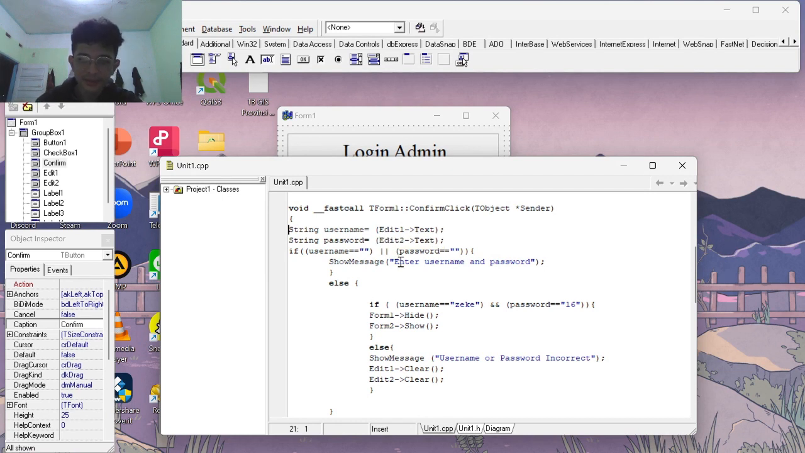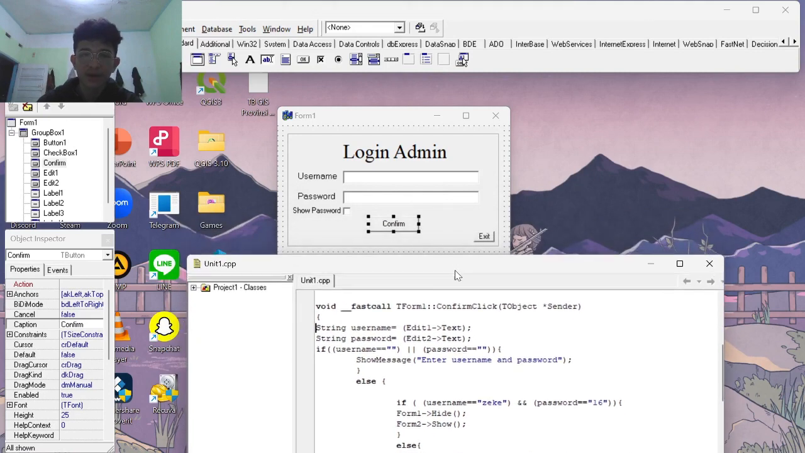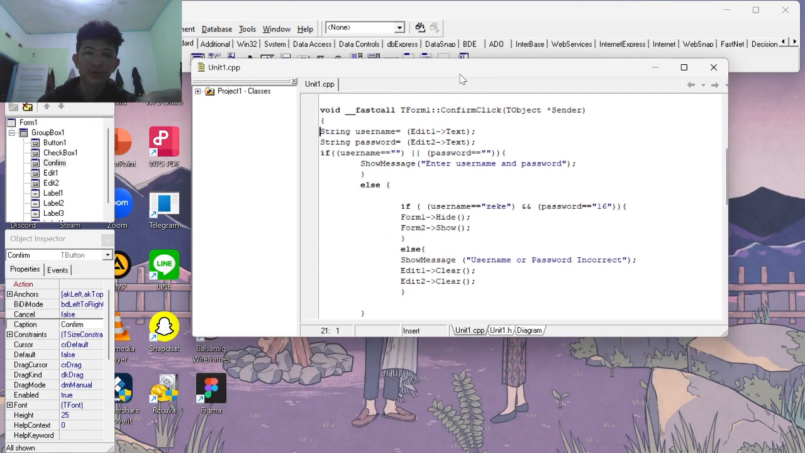And then if we manage to input the right password, it's gonna close the first form, the login form, and then bring us to the second form that I gave you a walkthrough of before. And then if we didn't input the right username or password, it's gonna tell you that username or password is incorrect, and then it's gonna clear these two boxes over here and ask you to re-input the program.